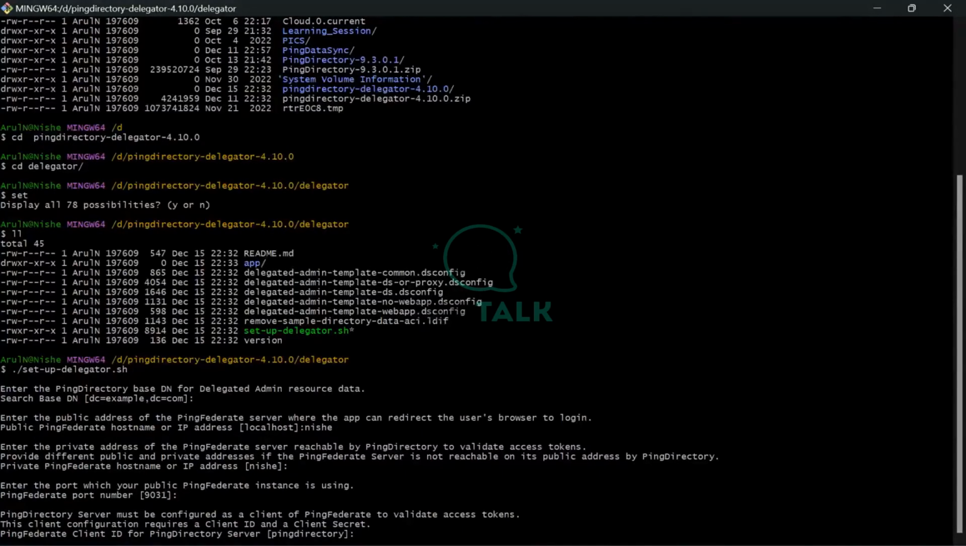Yes, this client ID. It is asking to validate the access token. Actually, the name it is giving is ping directory. The default value, we can use the default value. Here ping directory is acting as a resource server, and then our PingFederate is going to act as an authorization server. The real-time configuration like that.